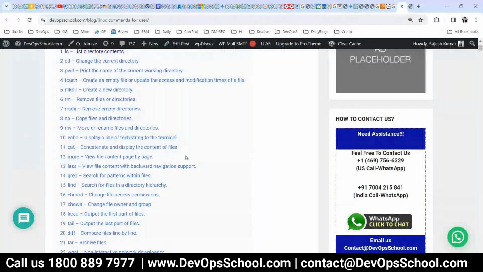Now what is the cat command? Let me tell you, cat is a very powerful command. It has more than 30 variants, I mean parameters. The use cases are too many. But what do we use it for? We use it primarily for displaying the content of files. If you want to display the content of a file, use cat.